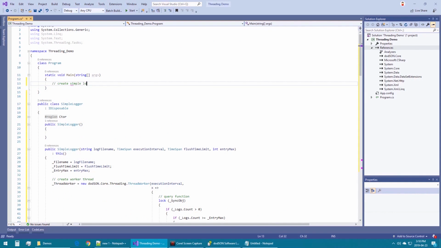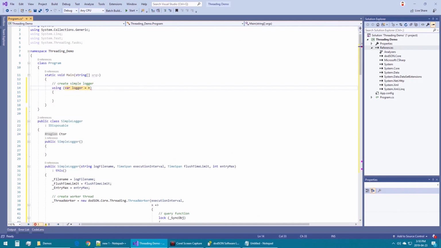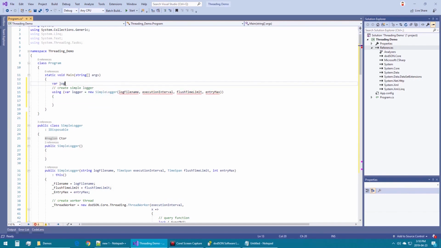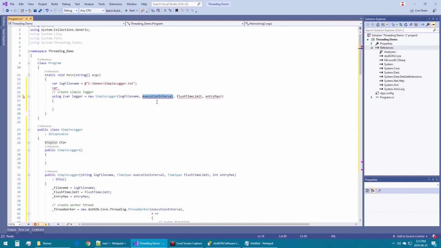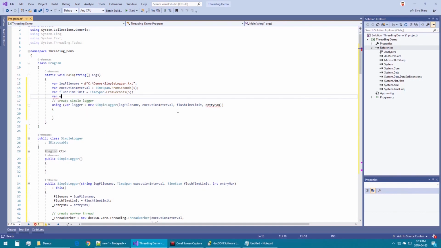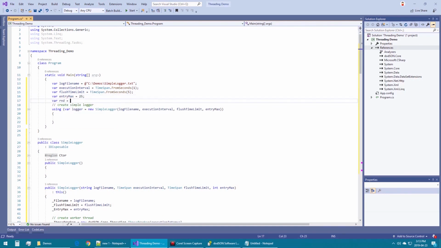In the main application, we will create a simple logger, giving it a file name, an execution interval, a flush time limit, and a log entry maximum.